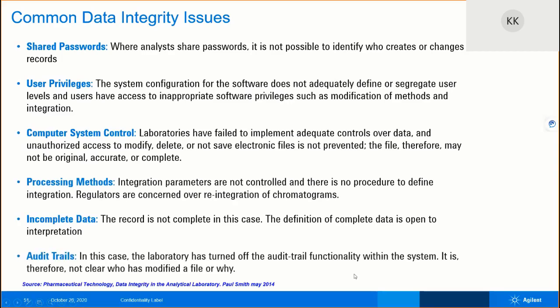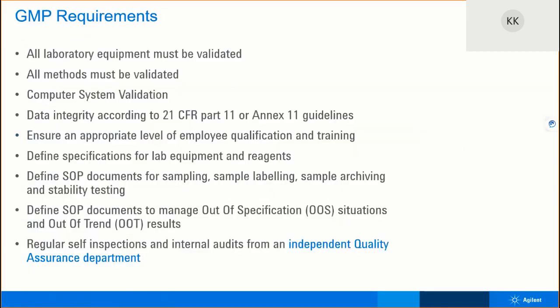Audit trail is always a big topic. In this case, our laboratory actually had turned off the audit trail functionality within the system, and it's not clear who has modified a file or why. So when we get these data integrity surveys from the customers, this is obviously always one question in there: can you turn off the audit trail, yes or no, right?